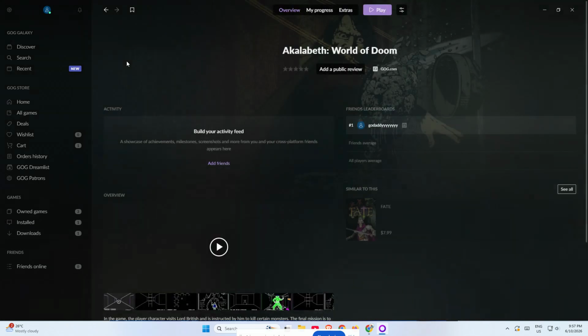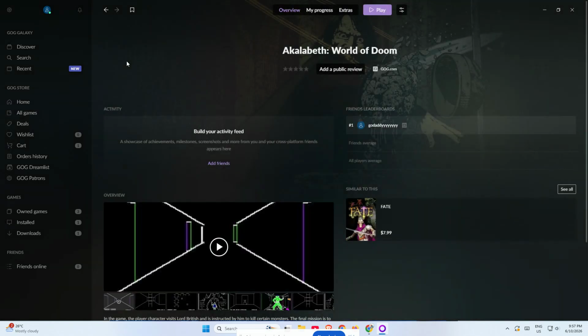Once you're inside the installed game section, browse through the list and select the game you want to play. You can click on the game title or cover art to open its page. After that, look at the top menu area. You should see a play button at the top. This is the button you need to launch the game. Click play and GOG will start the selected game for you.